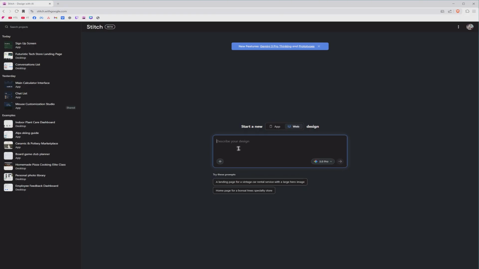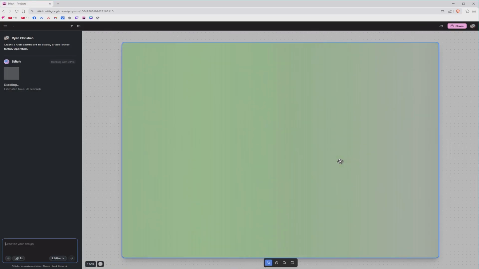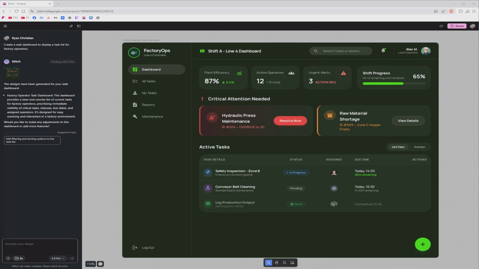Okay, in here in the chat or text input area, just type a description of the UI to create. This initial prompt defines the basic structure and purpose of the design. For example, create a web dashboard to display a task list for factory operators. Okay, and once that's done, just click on Generate and just wait for it to load. Alright, as you can see here, it's done. Now it says here the design has been generated for your web dashboard. Just like what we asked, create a web dashboard to display a task list for factory operators.